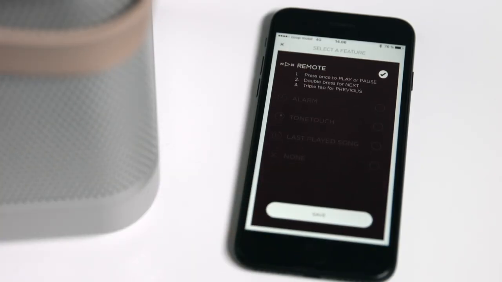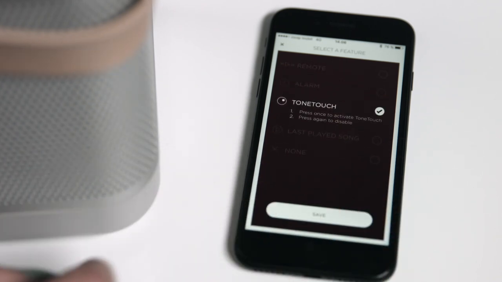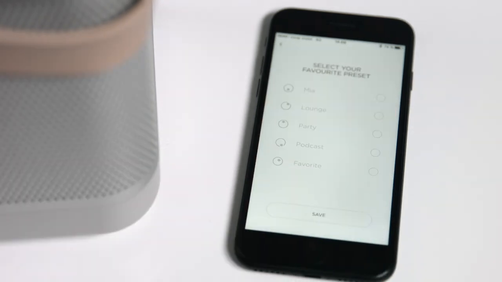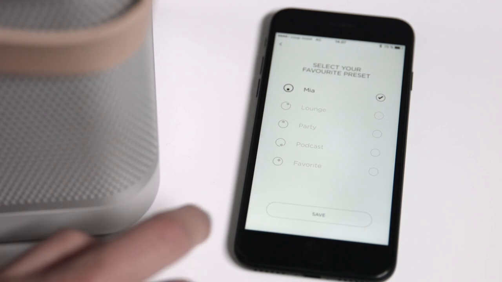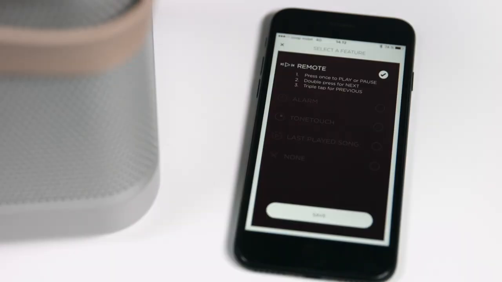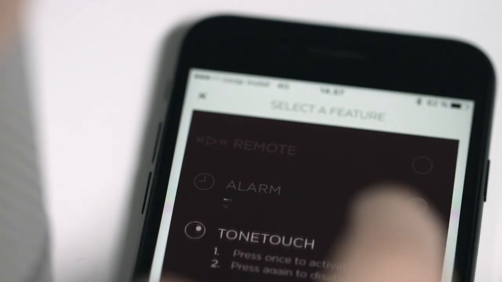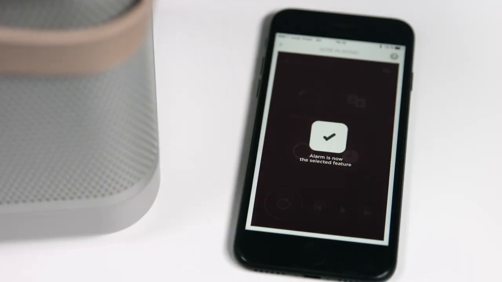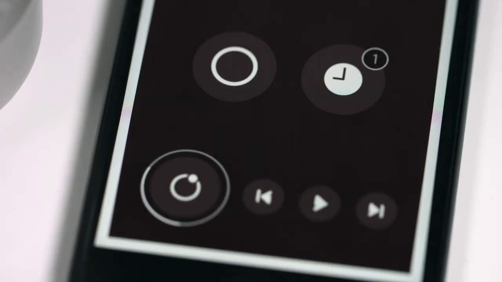Set the connect button to play your favorite Tone Touch preset so you can easily match the music to the mood. Set the connect button to work with the alarm feature. Wake up to your favorite tune with the alarm function.